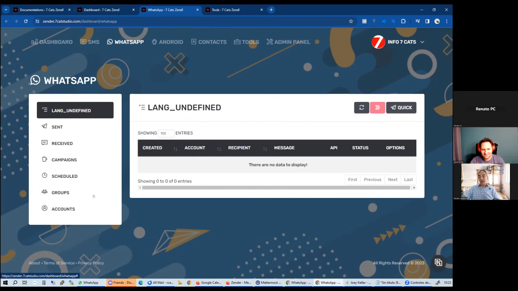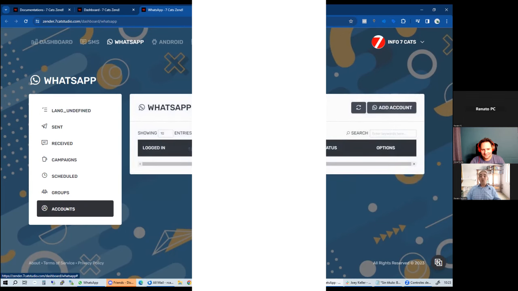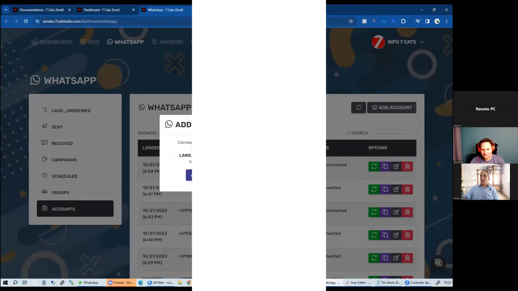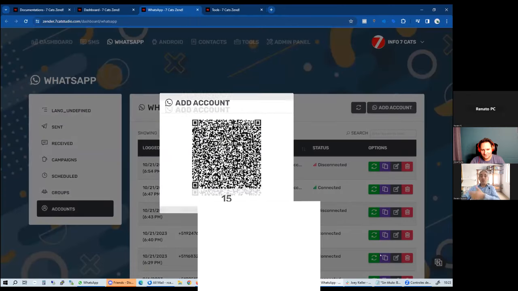Basically now you know how this works. And the question is, how do I add my number? It's very easy. It's like WhatsApp Web. I add an account and I will have a QR code. Take a picture with my WhatsApp, and then the number will be added to the server. Great. Okay. Super.